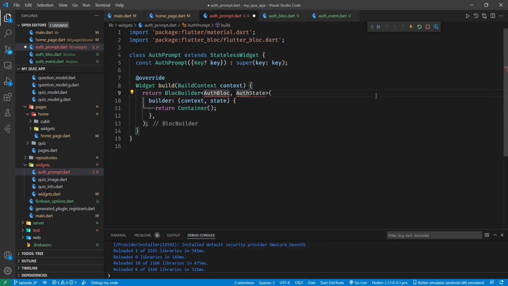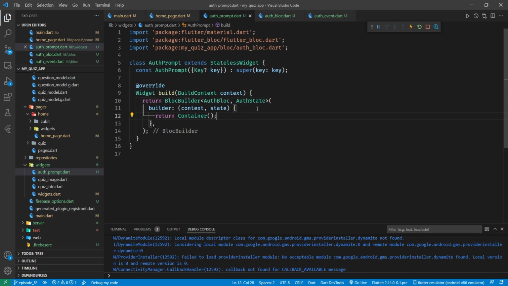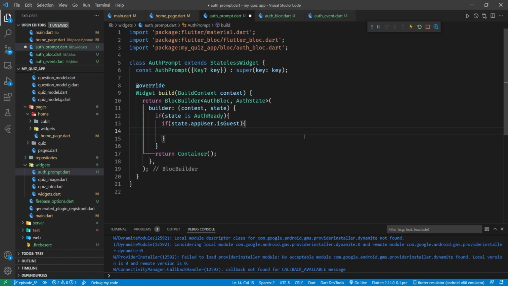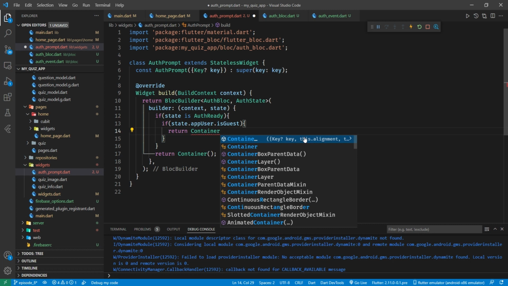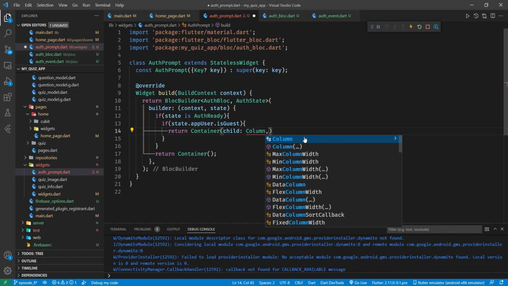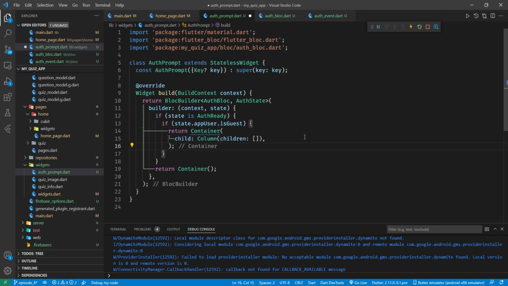And import everything that we need to import there. So what we can do now is say if state is auth ready, i.e. if we have a user, we then need to check whether we have a guest user or a non-guest user. So we're going to say if state app user is guest, then what are we going to do? Well, we're going to return a container, and in that container a child of a column, and that's going to have some children. What do we want in here? Well, we'll just have some text for now, which says you are using this app as a guest.